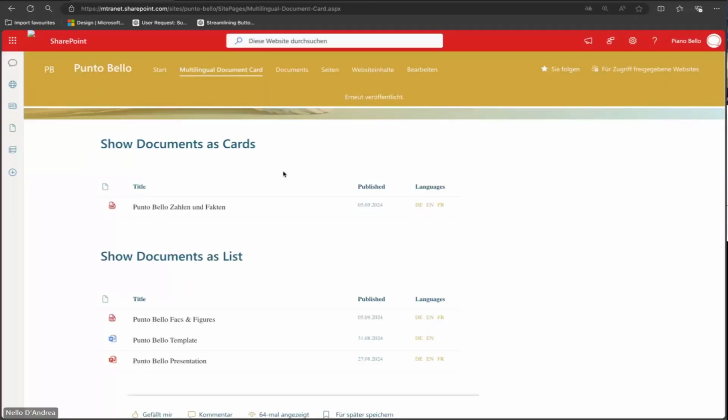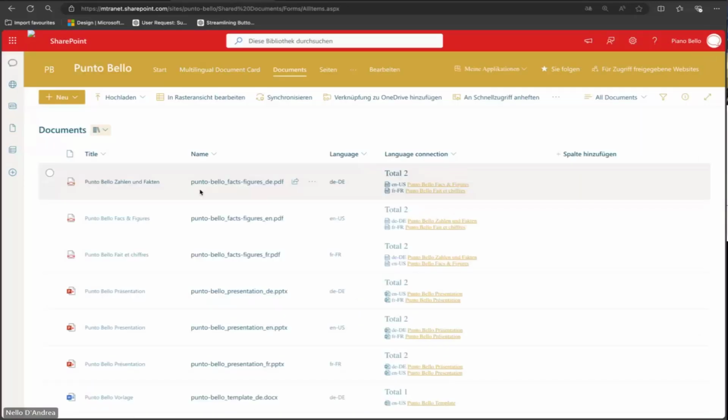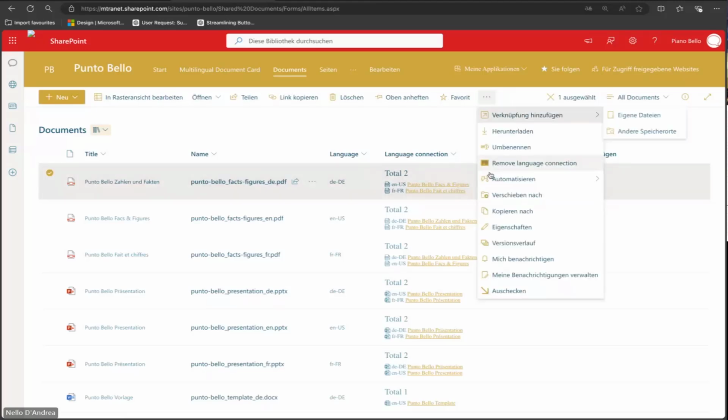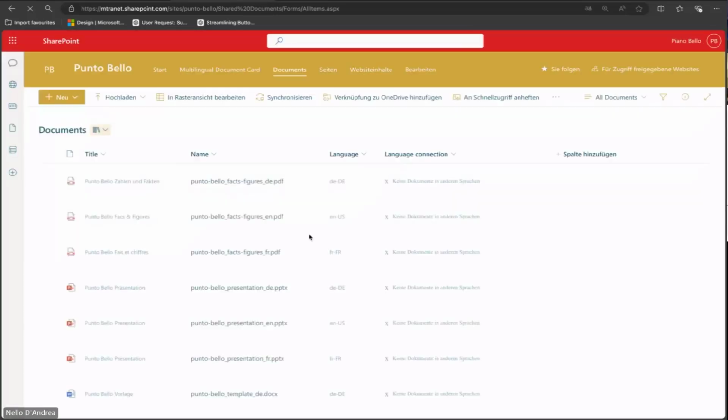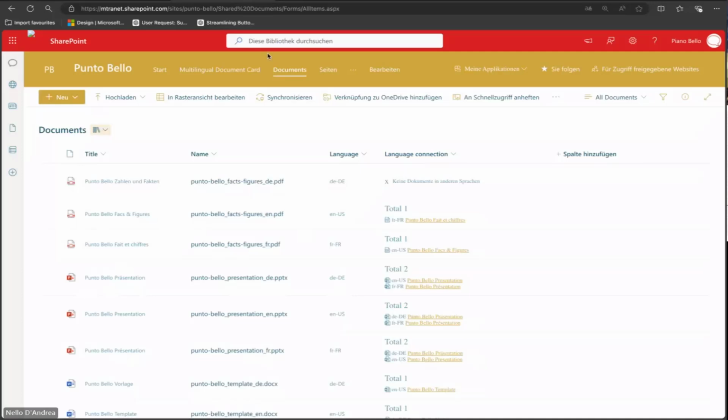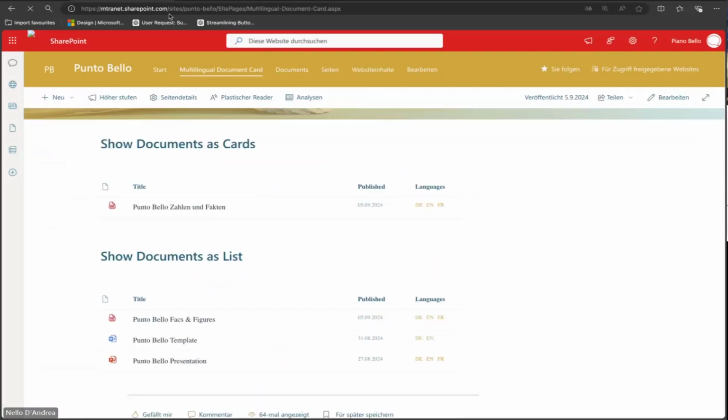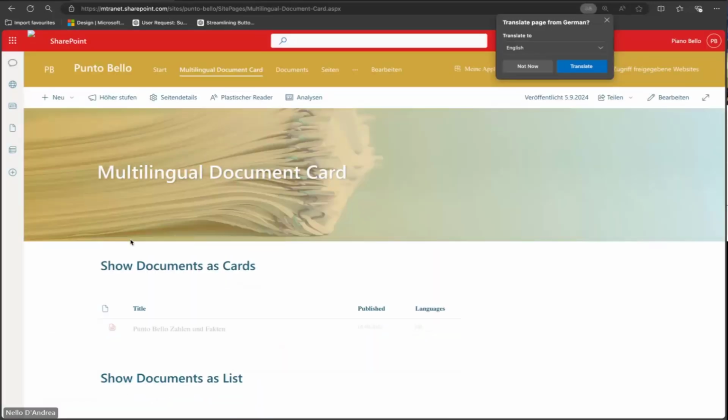I can also remove the connection. So for example, I'm coming here and saying, okay, this document has been wrongly connected. I remove the connection, and now I just have two documents which are linked together. If I refresh the page, I will get only the two documents here.